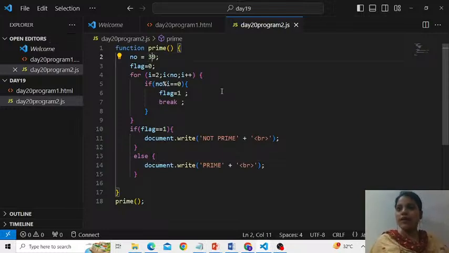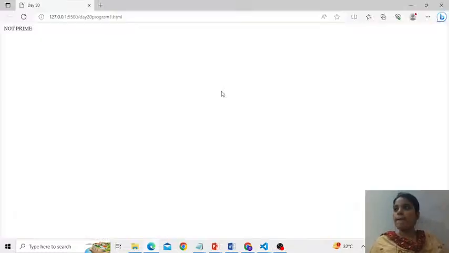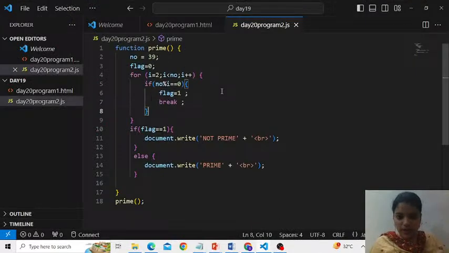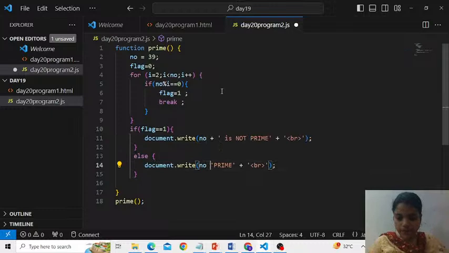We know 39 is divisible by 3, correct? It is divisible by 13 also: 1, 3, 13. That means it is again not a prime number. So not prime. You can write like this as well in your document. That means, no, number is not prime, or number is prime. Either the number is prime or the number is not prime.